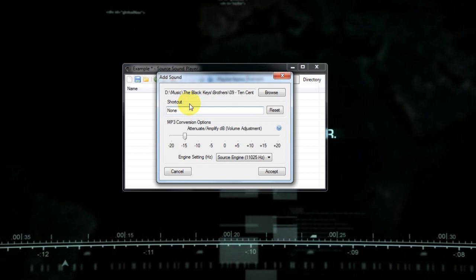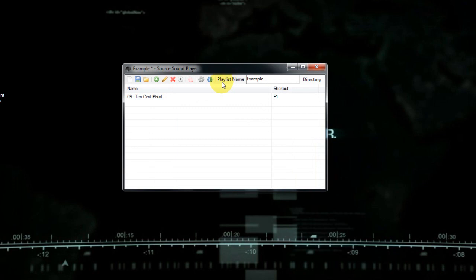Back up to shortcut, you can just hit any key right here. Most people use the function keys. You can also use modifier keys, which are Shift, Alt, and Control, and any combination of those. And then just hit the key. In this case, I'm just going to use F1. And then hit accept. If it's an MP3, it'll convert and get moved right into here.